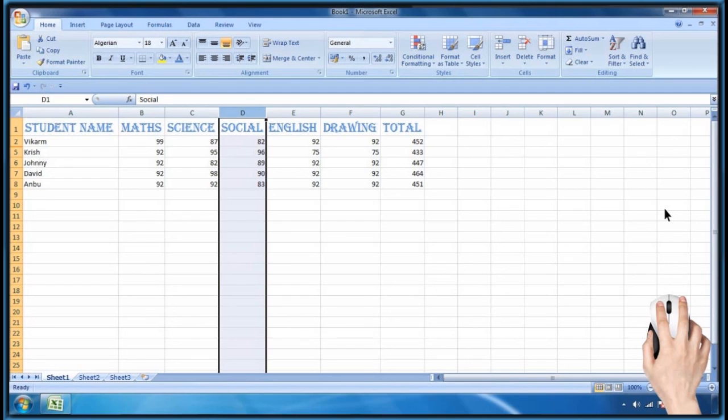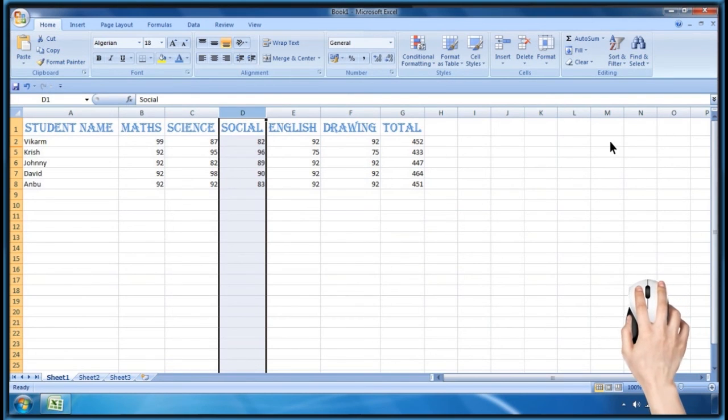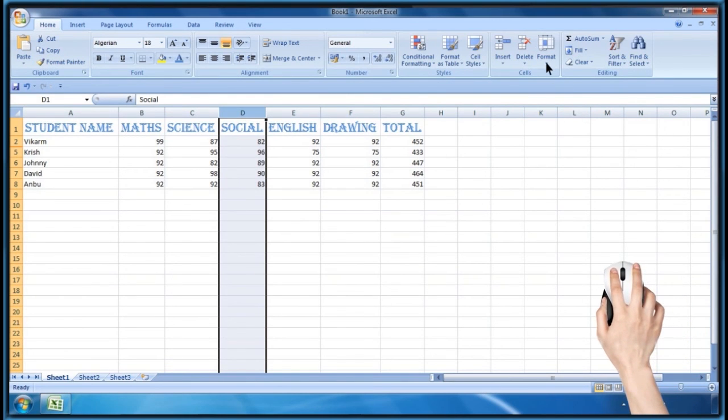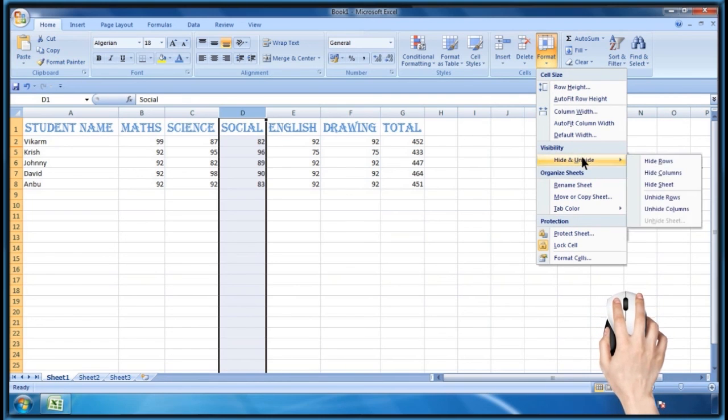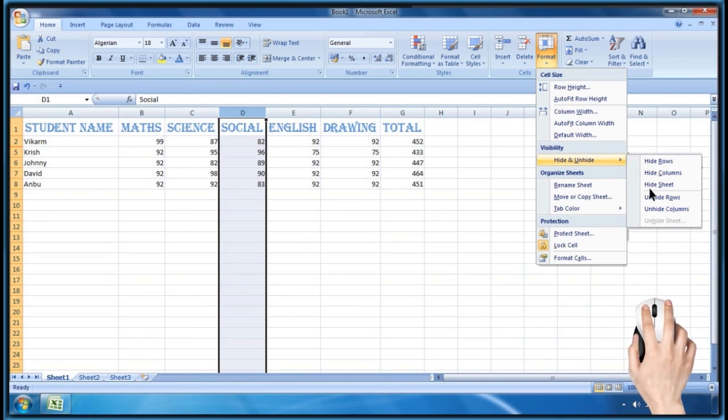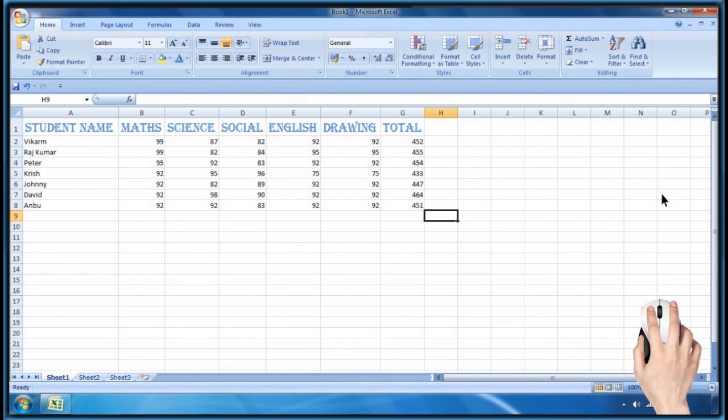This time I would like to unhide all the hidden rows. Choose Unhide Rows option and then click it. See, all the hidden rows appear now.